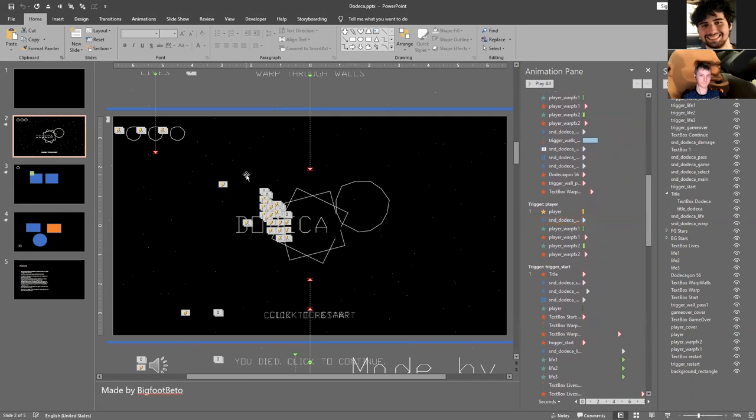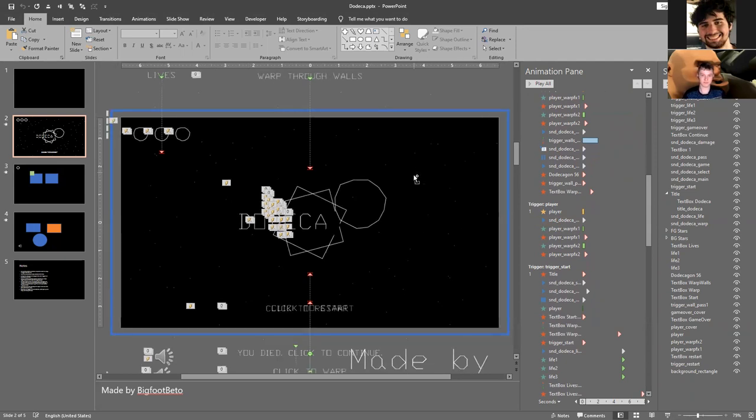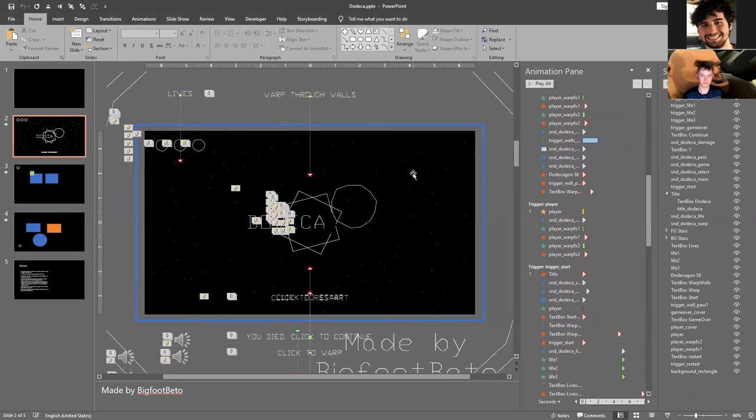Your only input here is clicking on the screen and clicking on shapes. So your if statement will be whether or not you click on this. That's a little bit tricky, and that's why I never finished this. Another caveat is that whenever you copy paste a shape, it does not copy paste the triggers.